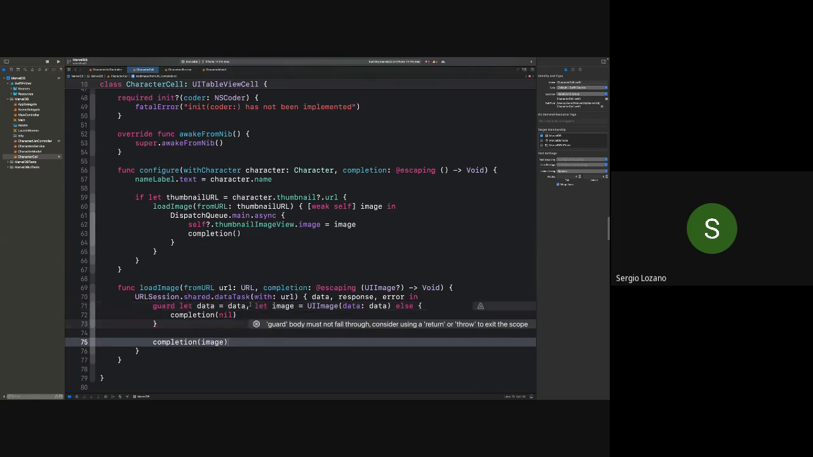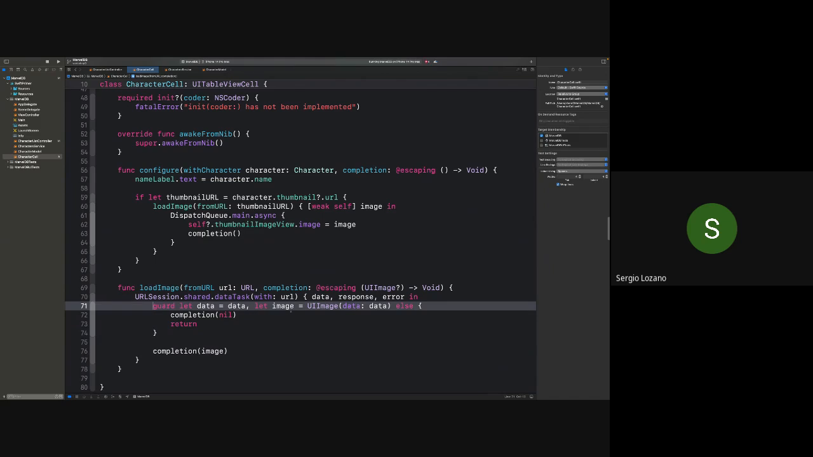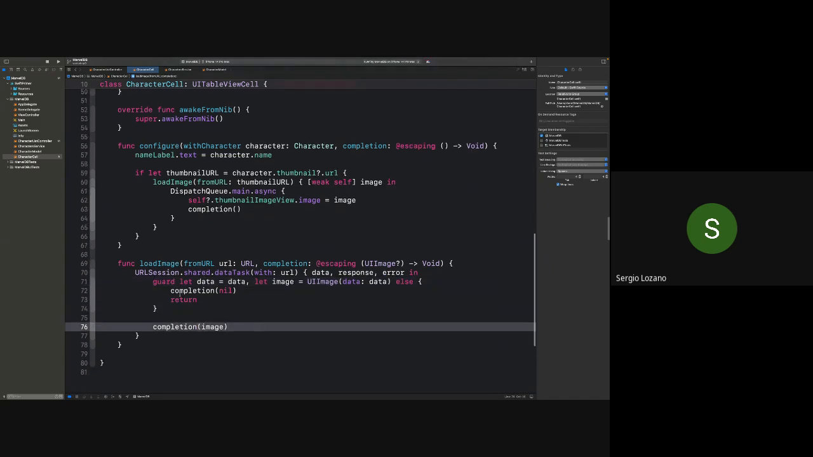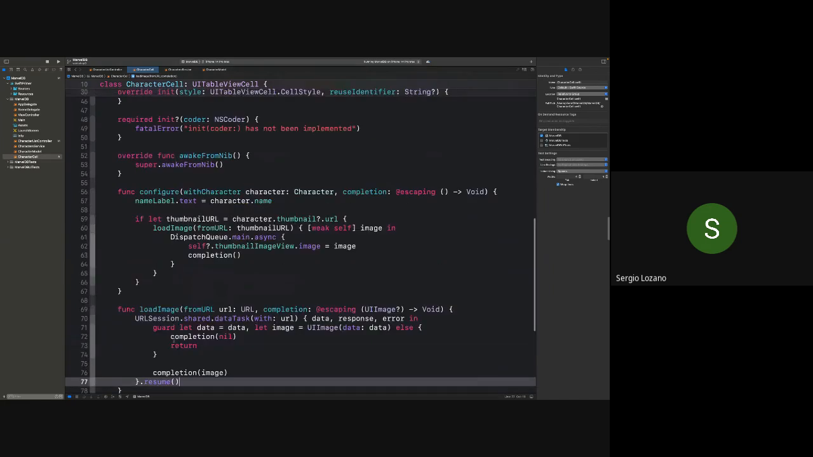Why? Because we already verified it's actually something and it's going to be translated from the image. Oh, I just forgot to return here because guards always need to terminate. And this is it. This is all load image does. So at this point, the only thing we need to do is be able to start this operation. So we call resume on the task that this data task is returning. And that's it. We are loading the image.